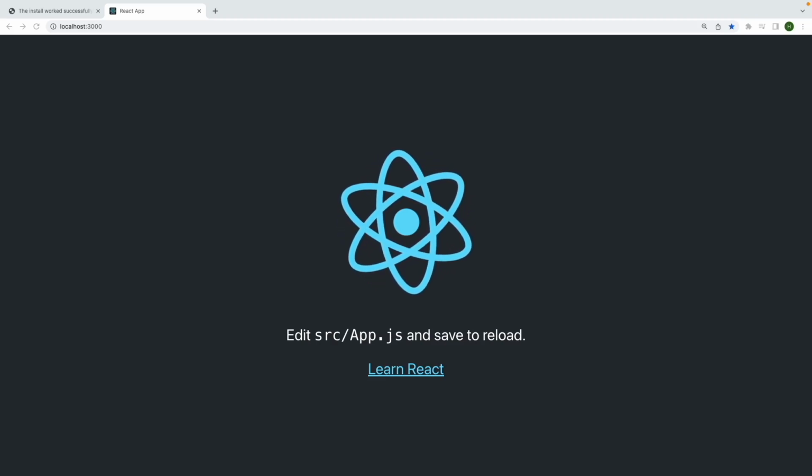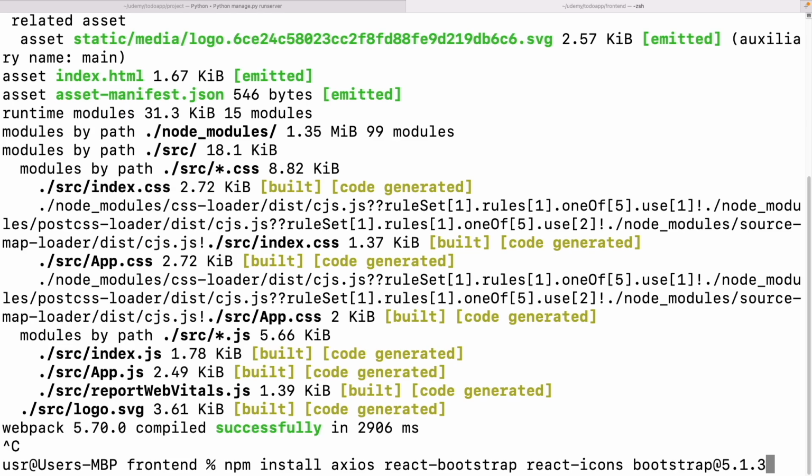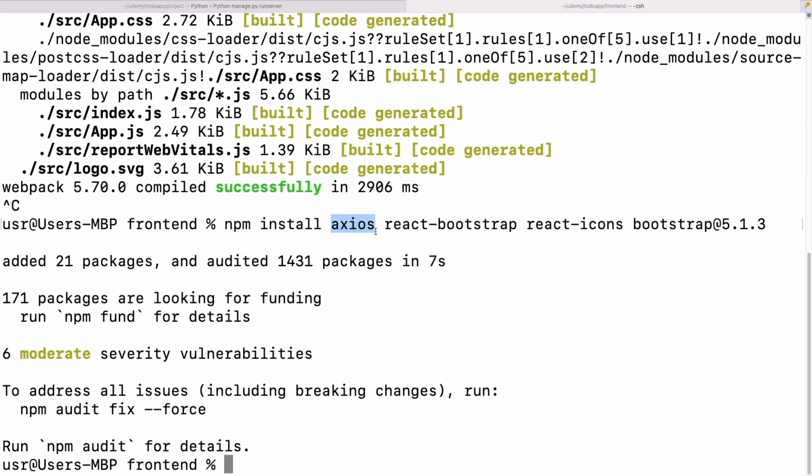Before we develop our React app, we need to install a few dependencies. So go back to the terminal and shut down the React server. Now we want to run npm install axios react-bootstrap react-icons and bootstrap@5.1.3. Axios is a library that can help us to make network requests to the APIs, and React Bootstrap is one of the React adaptations of Bootstrap. Then React Icons is a library that can let us use icons in our app easily. Now we can restart our server.